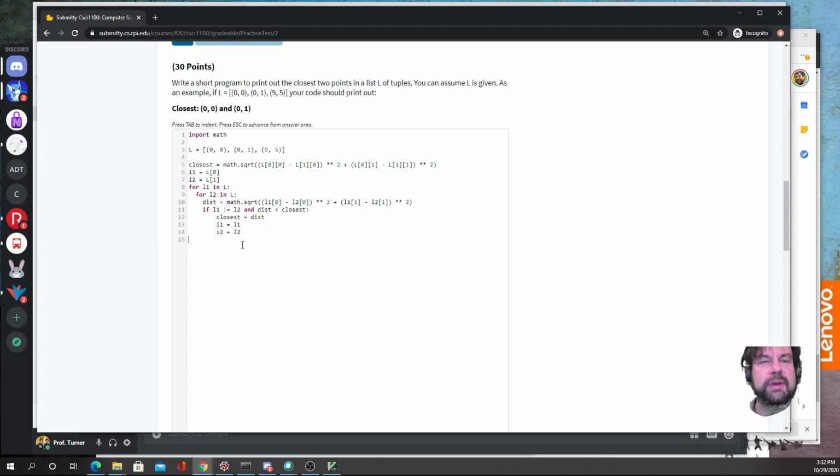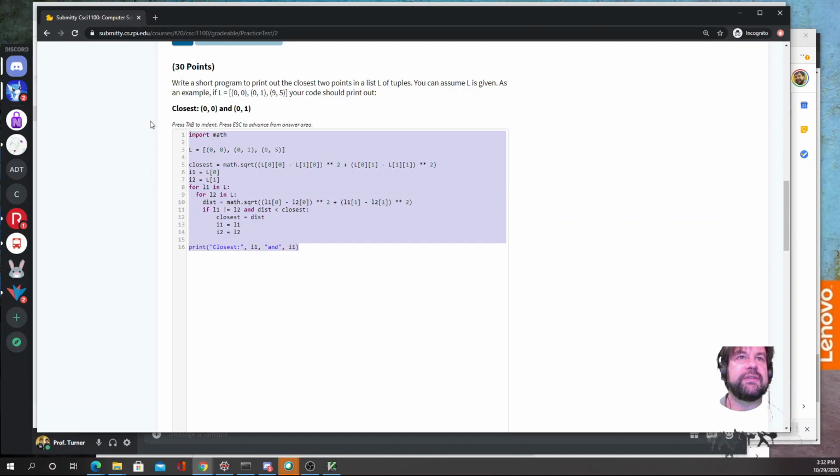And at the end of this loop, I1 and I2 should have the valid values. So we can come in here, we can just do print closest, colon, comma, I1, comma, and I2. Okay, and that should be the solution.